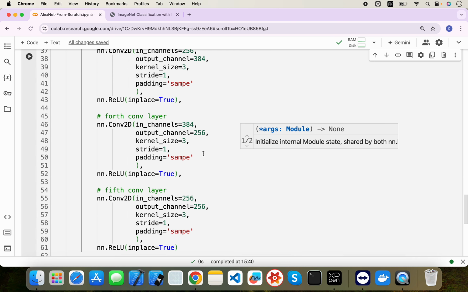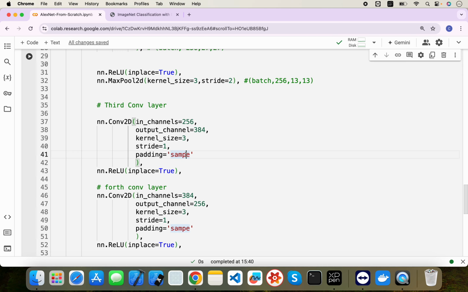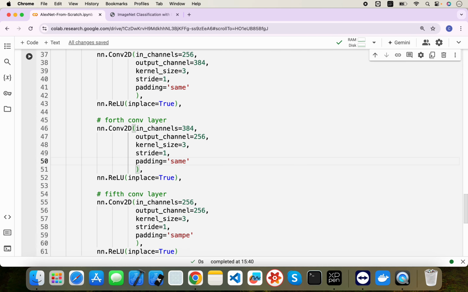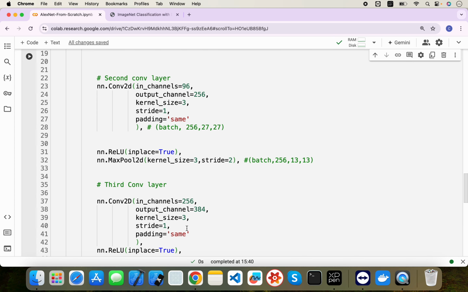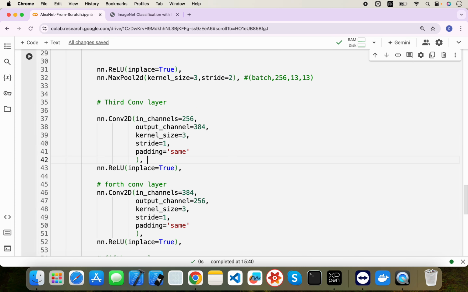So if you see the output shape, output shape will not change here. When I'm copying, this typo is there, let me replace that, same. Okay, done. So here output will be batch size, and here is 13 cross 13, right? As we are not applying any kind of max pooling or any larger stride or padding equal to valid, the output shape will not change. Number of channels will be changed, but image size will be same, right? So here output will be 384, 13, 13, right?